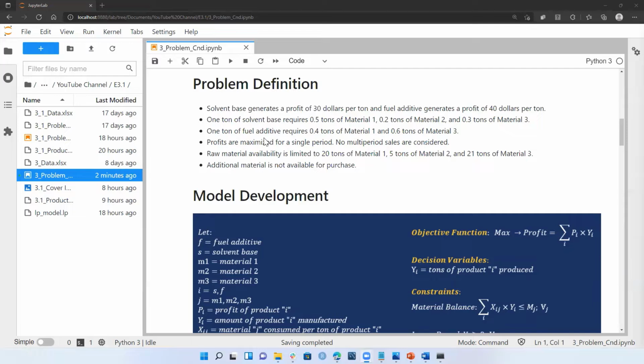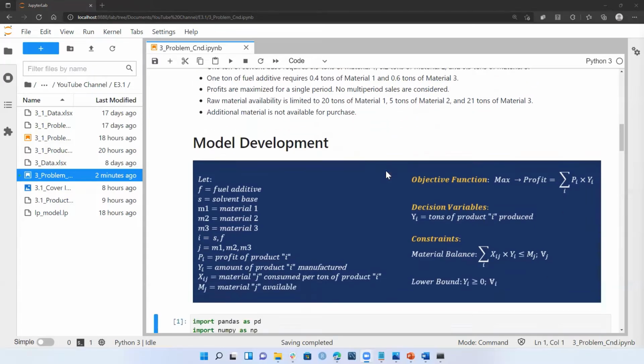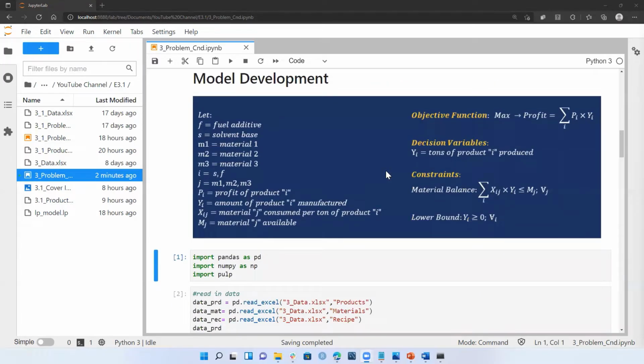We know the 1 ton of fuel additive requires 0.4 tons of material 1 and 0.6 tons of material 3. We know that we're maximizing profits for a single period and we aren't considering any multi-period sales. We know that our raw material availability is going to be limited to 20 tons of material 1, 5 tons of material 2, and 21 tons of material 3, and that we have no ability to purchase additional material. With that, we're now ready to move on to formulating our mathematical model.